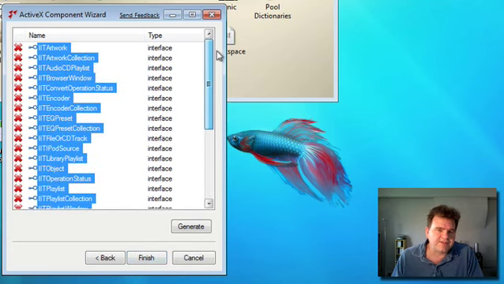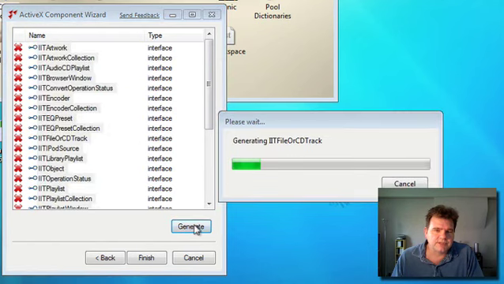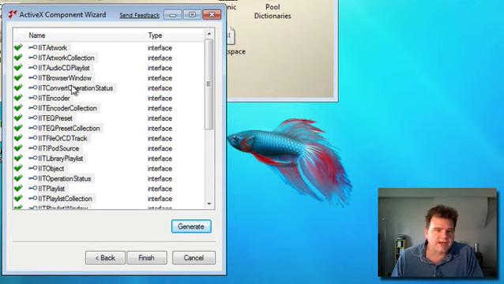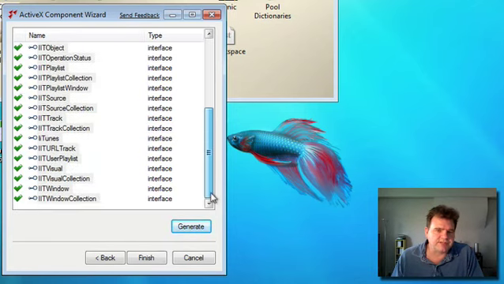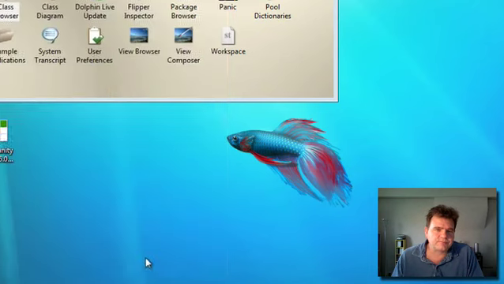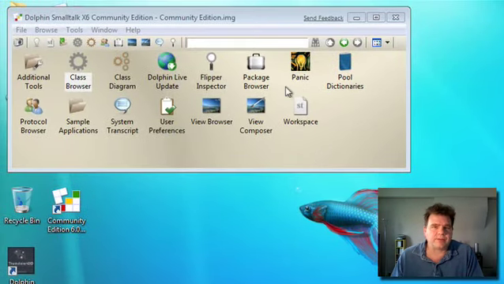So if I click the next button here, it now gives us a list of all of the interfaces in the iTunes library. If we just click generate, we can generate all of those. Okay, you notice the process is relatively quick, and we have ticks by all of these interfaces to show that they've been generated. So I now click finish, and let's go and find out what's happened.